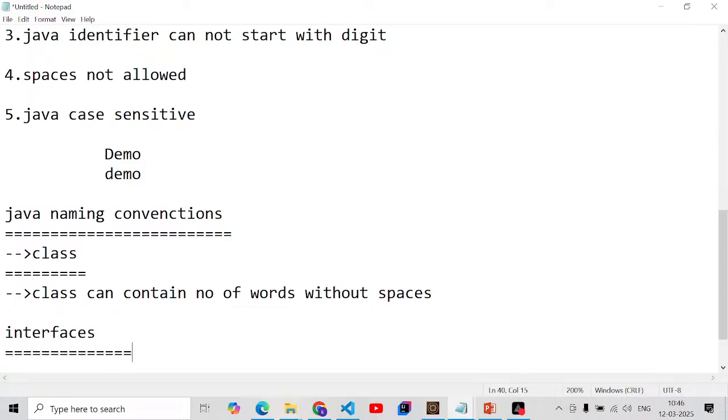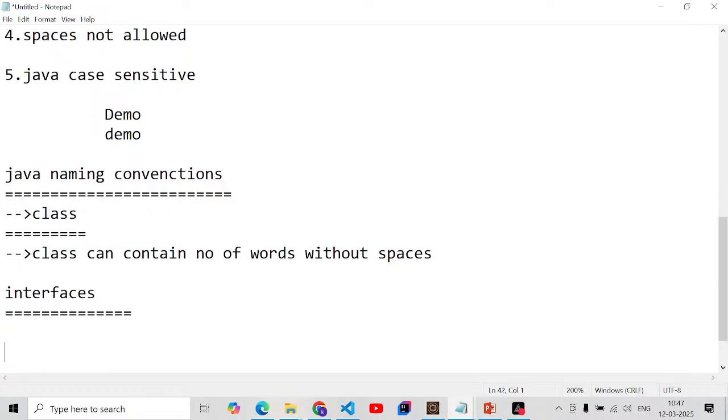An interface can also contain a number of words without spaces. If the interface contains multiple words, every word's first character should be in uppercase. That is with respect to interface. Next, we discussed the variable.